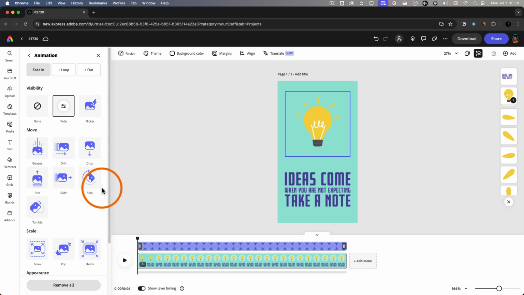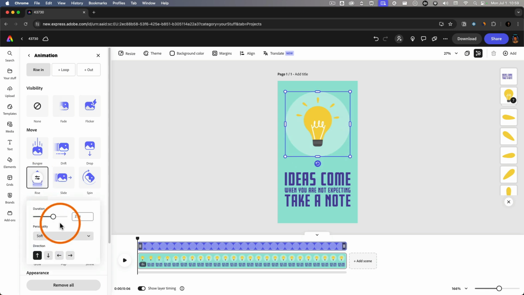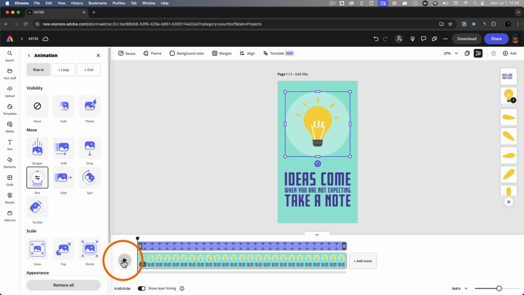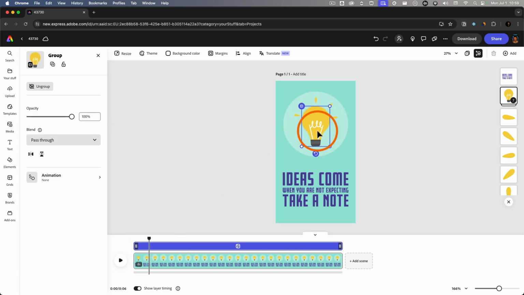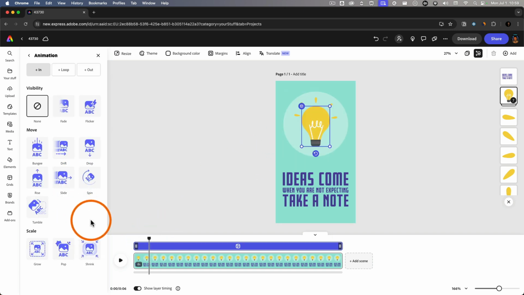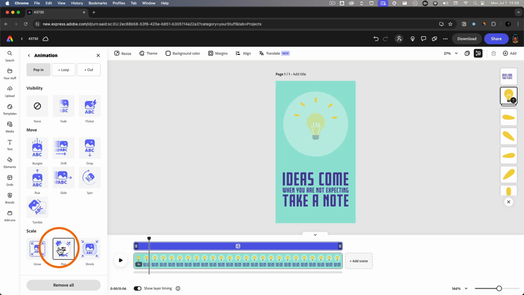Let's do a different one. Let's do maybe a slide, a rise. Do a rise, but on the rise we have to put like maybe 1 second of animation, and let's do energetic. As you can see here, this is the rise. Right about here where it ends, we're going to animate the bulb. Here we're going to go into animation, and the animation of the bulb might be, let's do the pop.